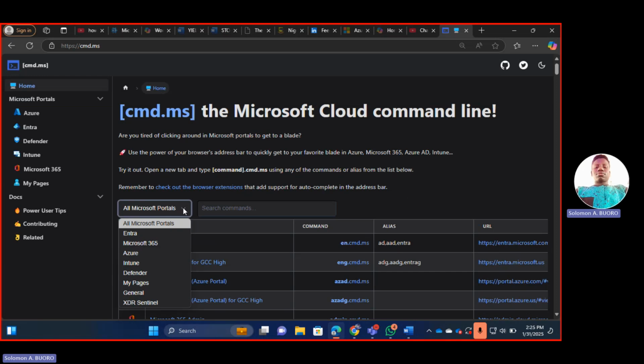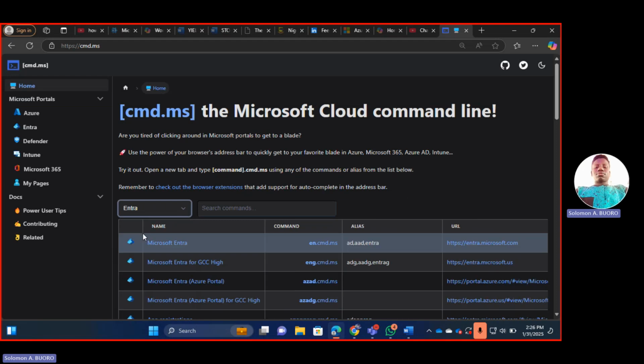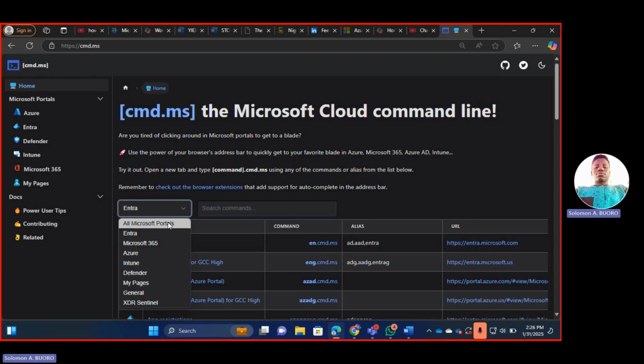All these are the portals, all Microsoft portals. We can actually filter them using this. So we have Entra. If it is Entra you need, by the time you click on Entra, it is only Entra.